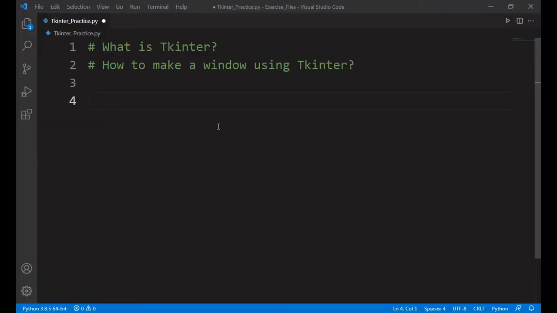So friends, from today we will learn Tkinter in Python. So what's Tkinter and how to make a window using Tkinter? We will cover these two topics in today's video. So what's Tkinter? Tkinter is a framework which provides Python users with GUI, means graphical user interface widgets. It provides us with menus, labels, entry boxes, buttons, check buttons, radio buttons, and many more other widgets.